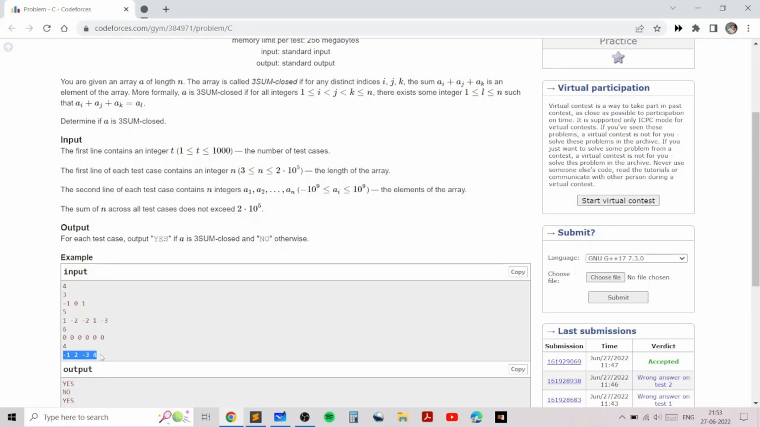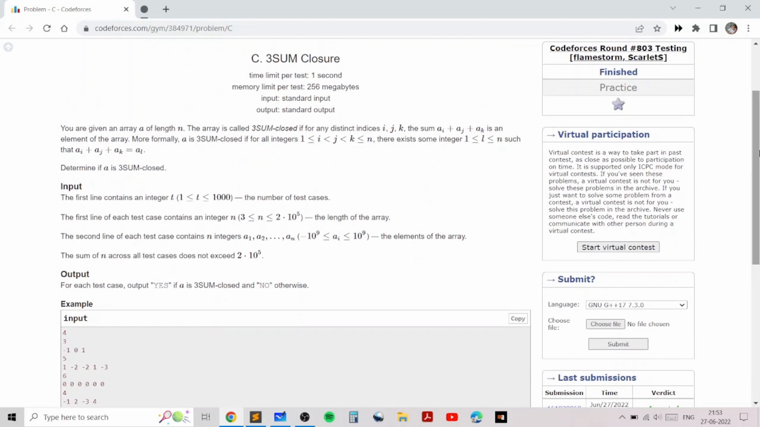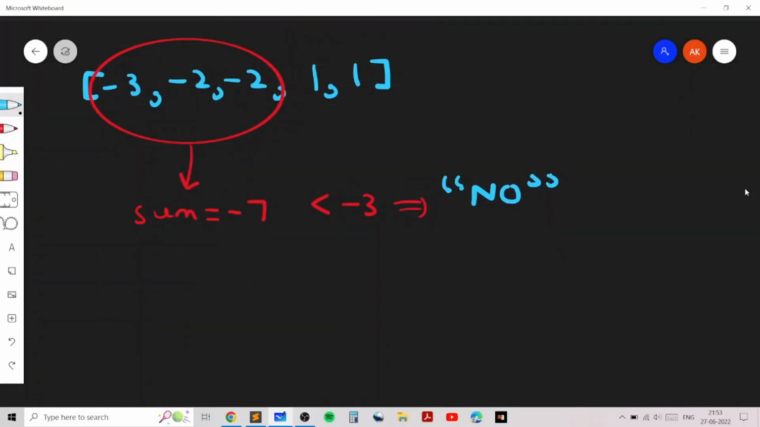In the next example, again, you can consider the three largest or the three smallest values, or some combination of values. And you'll see that if you take 4, -1, -3, you get 0 and 0 is not contained in the array. So that's one possible triplet which contradicts this requirement, and that's why we know that A is not three-sum closed, so we print no. In general, the key idea revolves around the fact that we should always take the largest values or the smallest values.